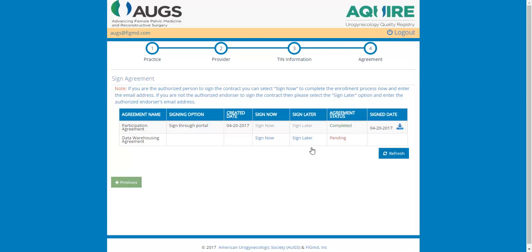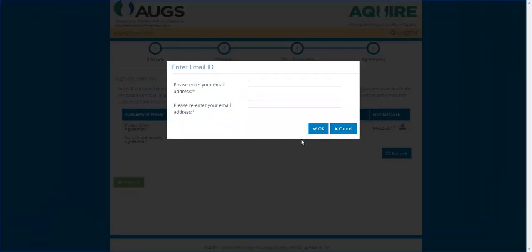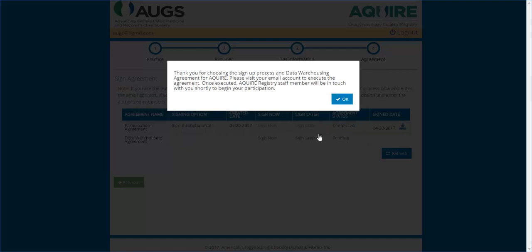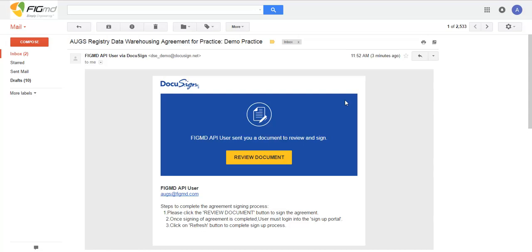Now, for the next agreement, I am selecting the Sign Later option. This opens the Enter Email ID window again, asking to enter the email address. Please make sure to enter the email address of the person authorized to sign the agreement, and then click on the OK button. A message will be displayed thanking for signing the agreements. At the same time, email will get sent to the entered email address with a link to sign the document. This is a sample of the email.